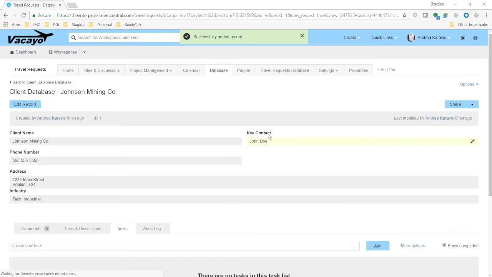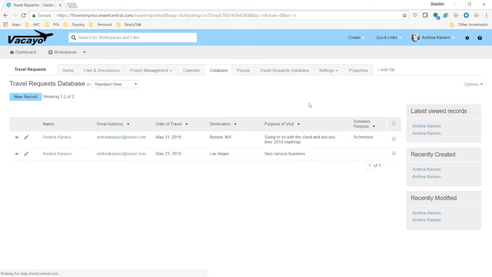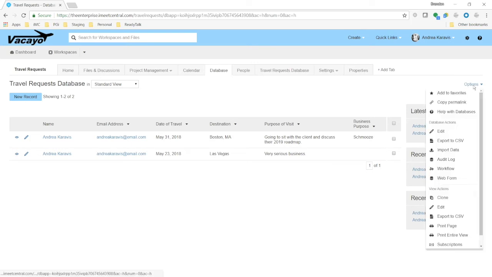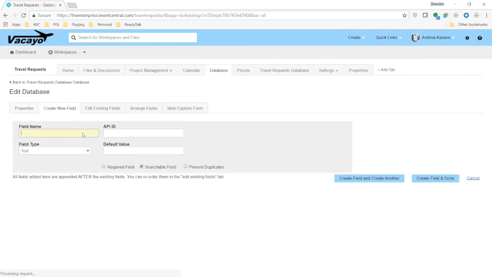If I go back to my database tab up here at the top, I now see that I have two databases in this workspace. I'm going to relate them to one another using what's known as a parent-child database relationship. I'm going to go to the Travel Requests database. And I'm going to add a field to this database that allows a person to select the client that they're going to visit. I'm going to go to Options. I'm going to come down here to where it says Database Actions Edit. And I'm going to create a new field. And the field is going to be called Client.